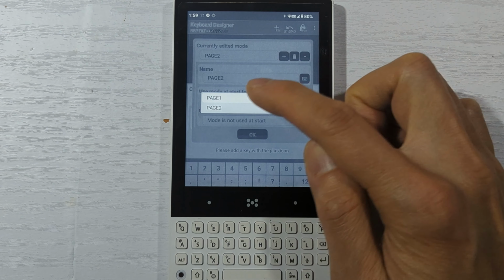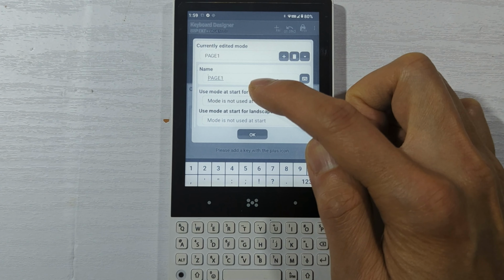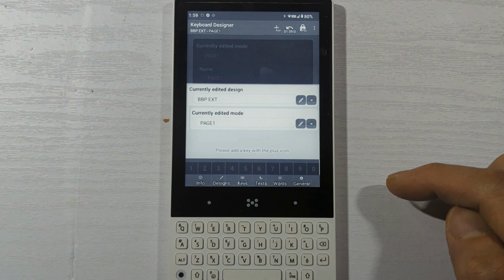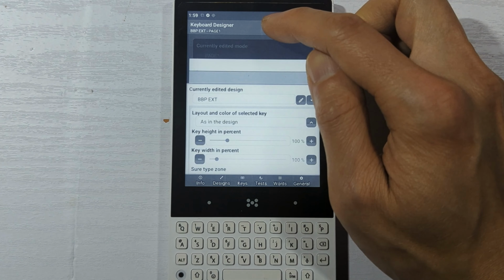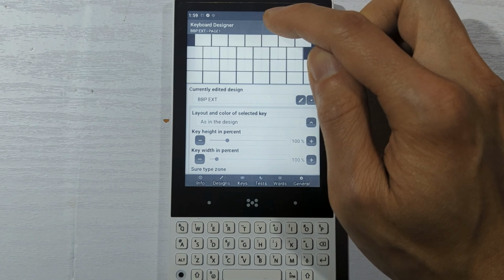Now click on the down arrow to select page 1 because that's what we're going to edit first. Click OK to confirm, and now we can populate all the keys with blanks first. Keep hitting them until it's maxed out.